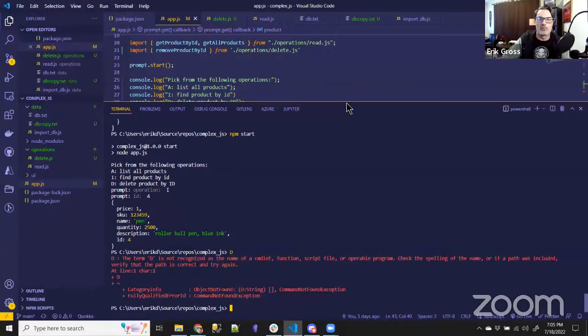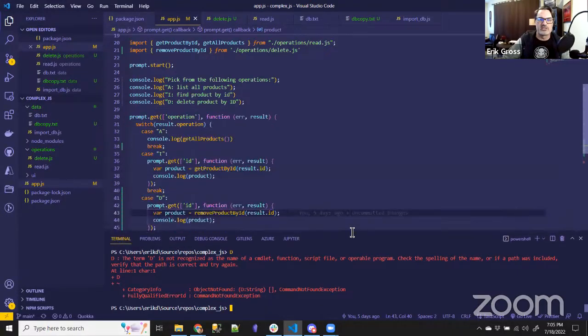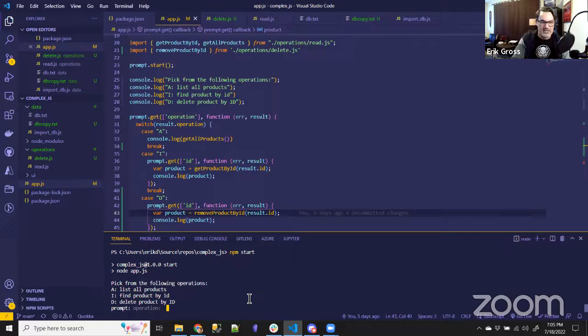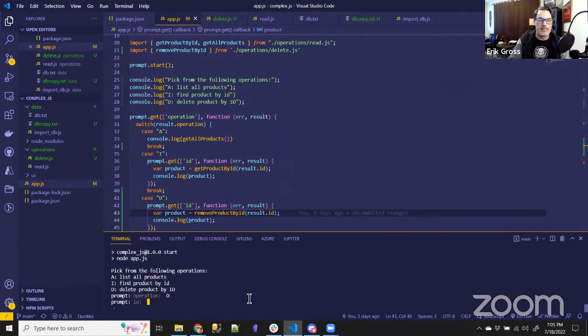Something's wrong with my code. The D isn't even working. So let's see if I changed anything. Case D. Oh, I didn't run the application. npm start. I just typed D on the command line. That didn't do anything, oddly enough. So let's do D for delete. And we're going to delete number 4, that pen.